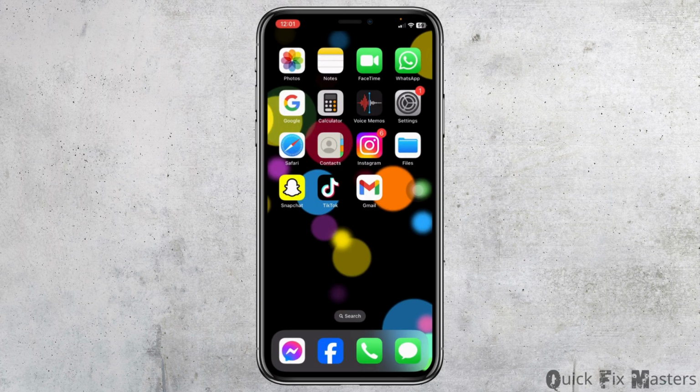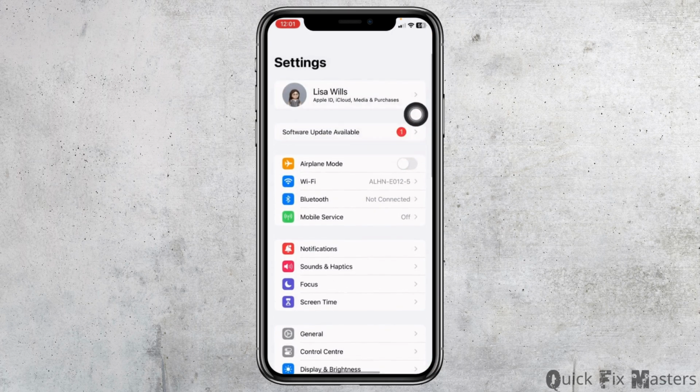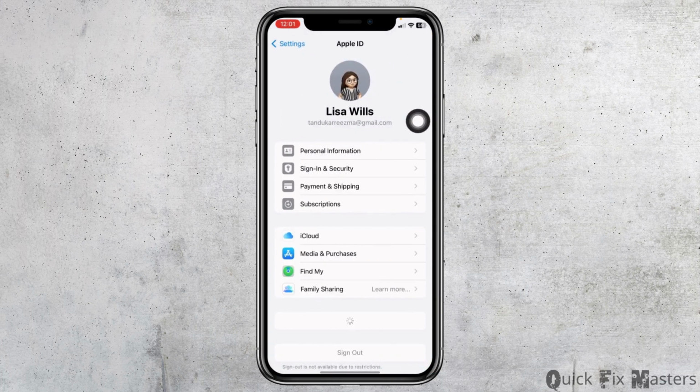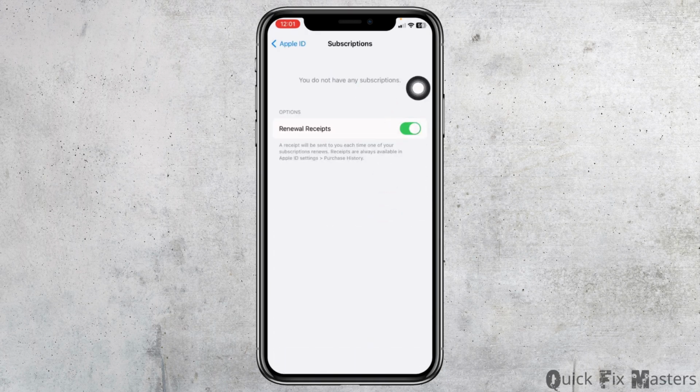Heading towards the next solution, you have to cancel the active subscriptions. For that, open your settings. Click on your Apple ID. Go to the option subscriptions, open it. Now over here you will find all the ongoing subscriptions. You have to click on the app and click on cancel subscription. After you do that, you will be good to go.